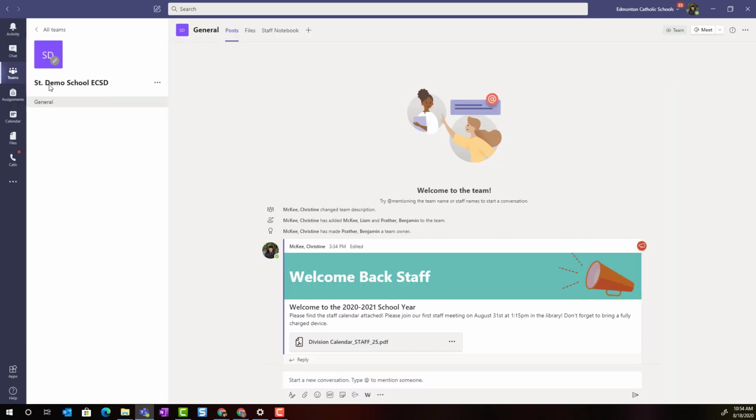Below the team picture, we have the team name, and to the right of the team name, we see the three dots or Timbits for the More Options menu. Here you will see you have access to manage team settings, add channels, add members, edit your team, or even delete the team. Below the team name, we see what's called the General Channel. We'll talk more about channels in a separate video, but channels are a great way to organize the content, conversations, and collaborations inside your team.